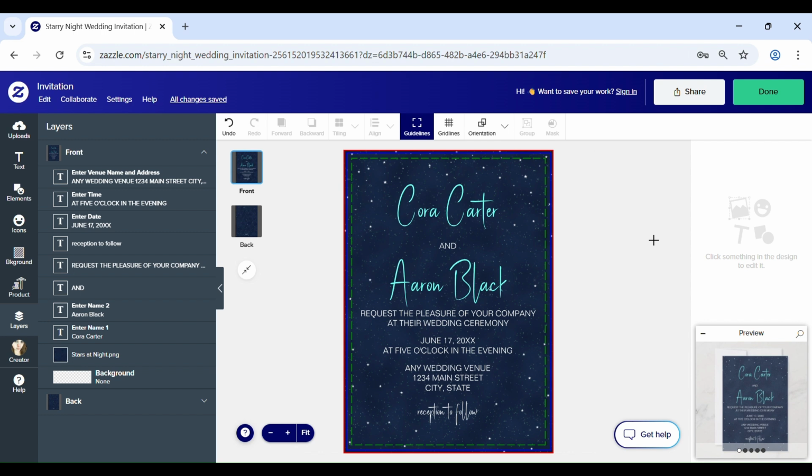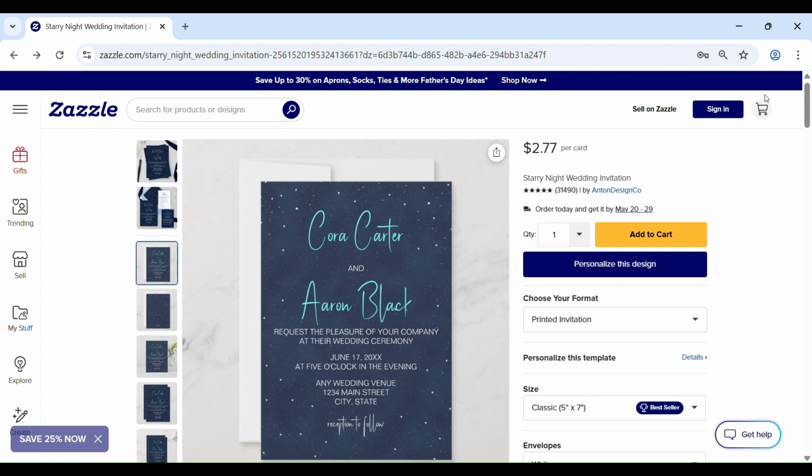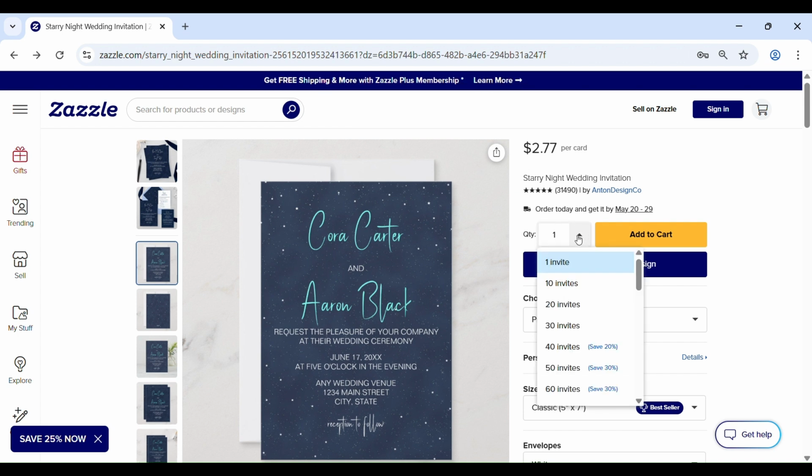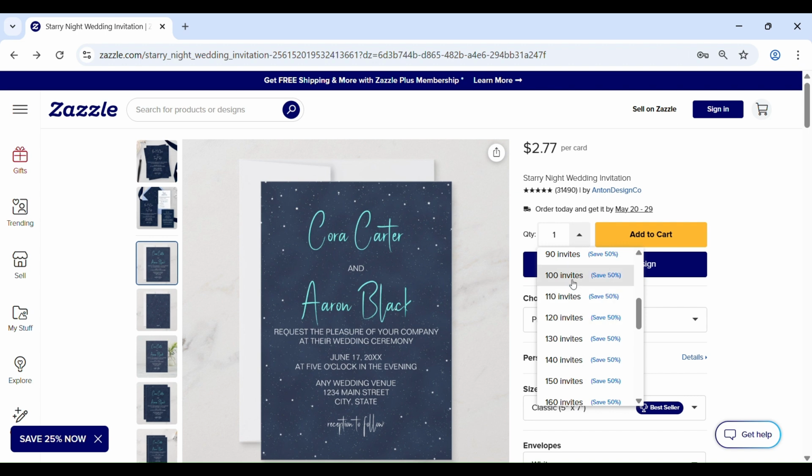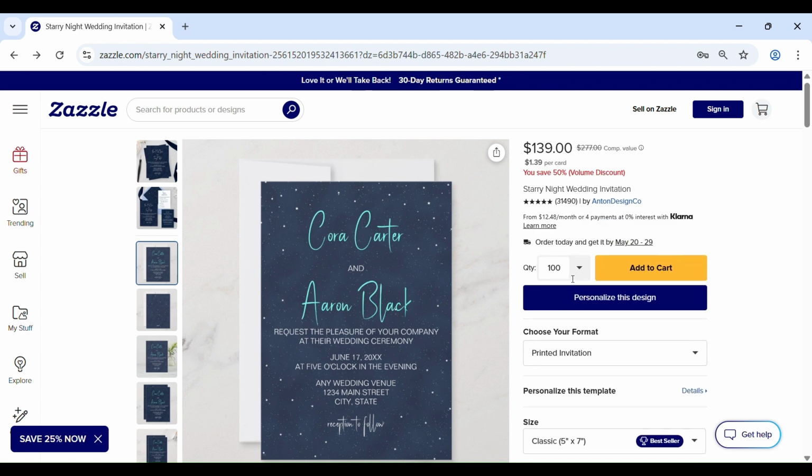From here, I'm done making any changes, but if you want to continue, obviously you can do so. But I'm going to go ahead, once I'm done, and click on that green Done button. That'll bring me back to the product page, where I can now select the quantity that I want of the invitations from 1 to 1,000 is available. We're going to add 100 just because that's typical. And then we're going to click on the yellow Add to Cart button.